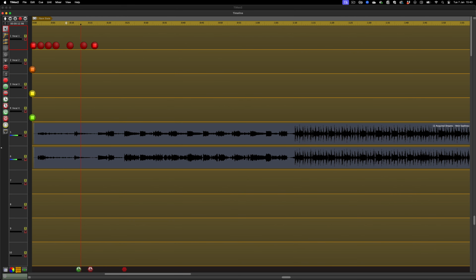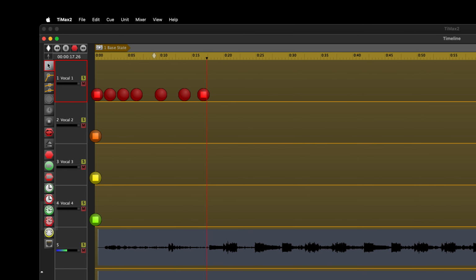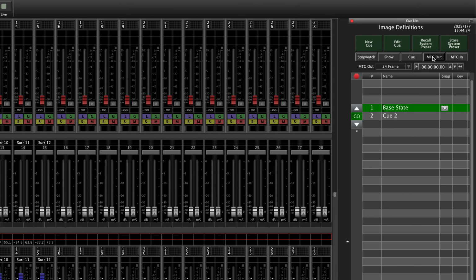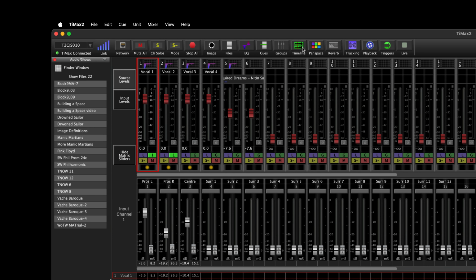TiMax SoundHub can generate MIDI timecode, which is output from the MIDI port on the rear of the device. Use these two commands to start or stop the MIDI timecode generator. You can adjust the frame rate of the MIDI timecode generator via the MTC Out menu, found above the cue list here. The functions you're most likely to make use of are these last two.